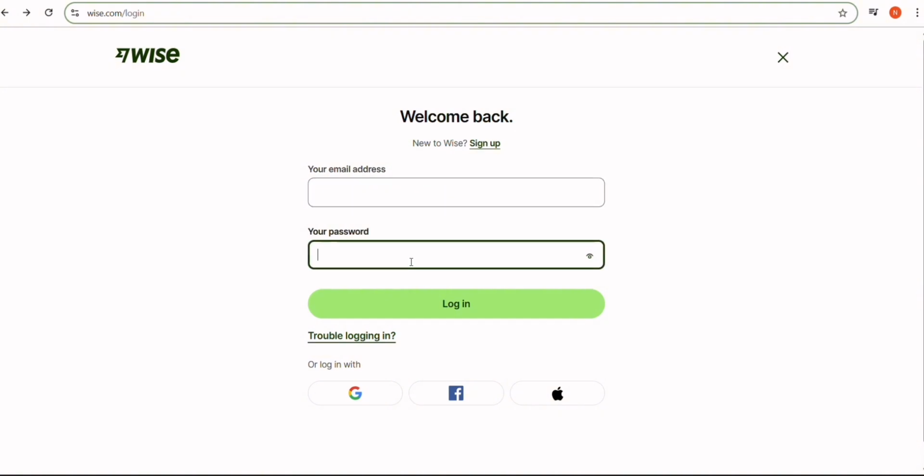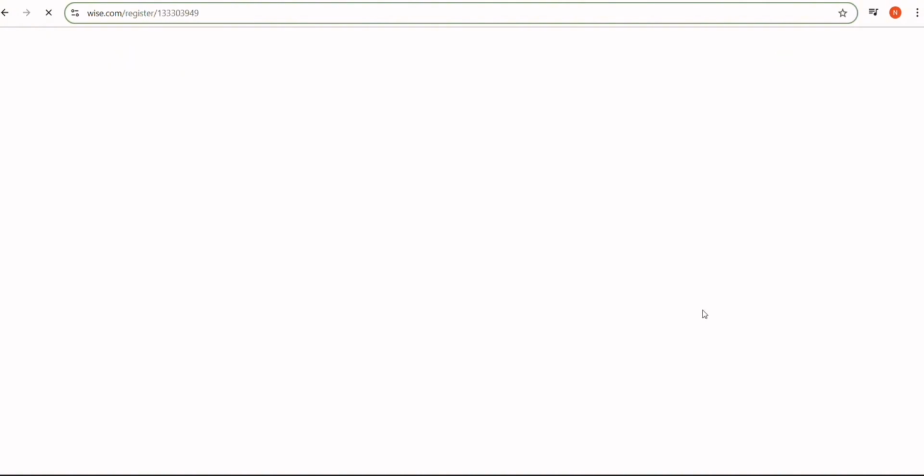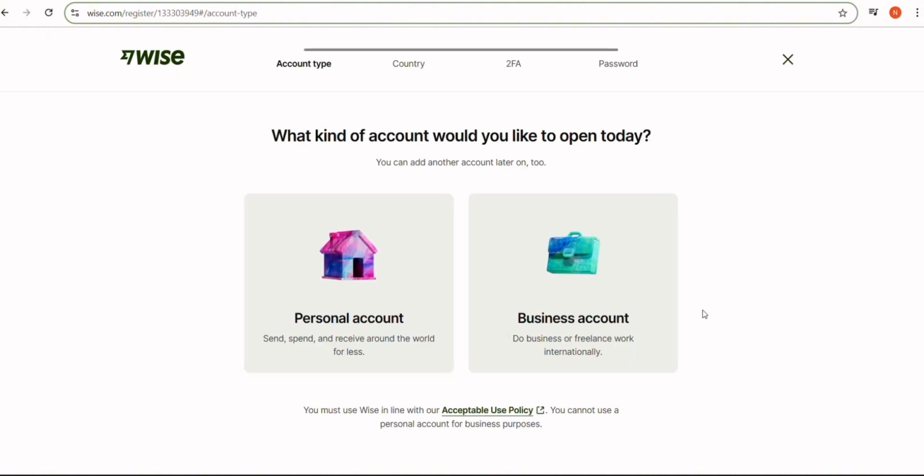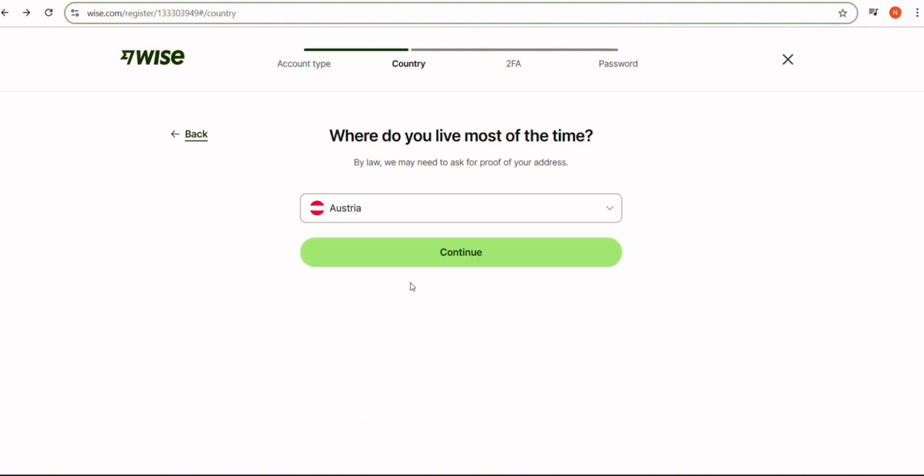You can sign up using your Google, Facebook, Apple ID, or enter an email manually. I'll go with email for this example. After entering your email, click Next and select whether you want a personal or business account. If you're just sending or receiving money for yourself, choose Personal.